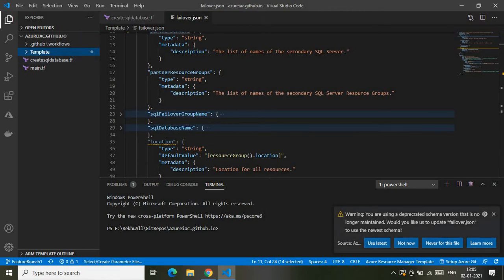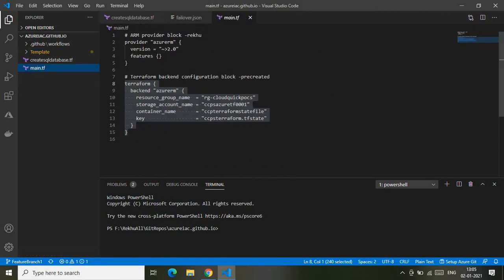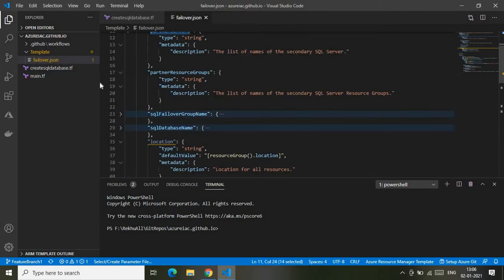Let me quickly walk you through the main.tf file. As the name says, this is the main file, which is responsible for establishing the connection, and it will keep track of my infrastructure in the terraform.tfstate file. That is the purpose of this main.tf file in my repo.